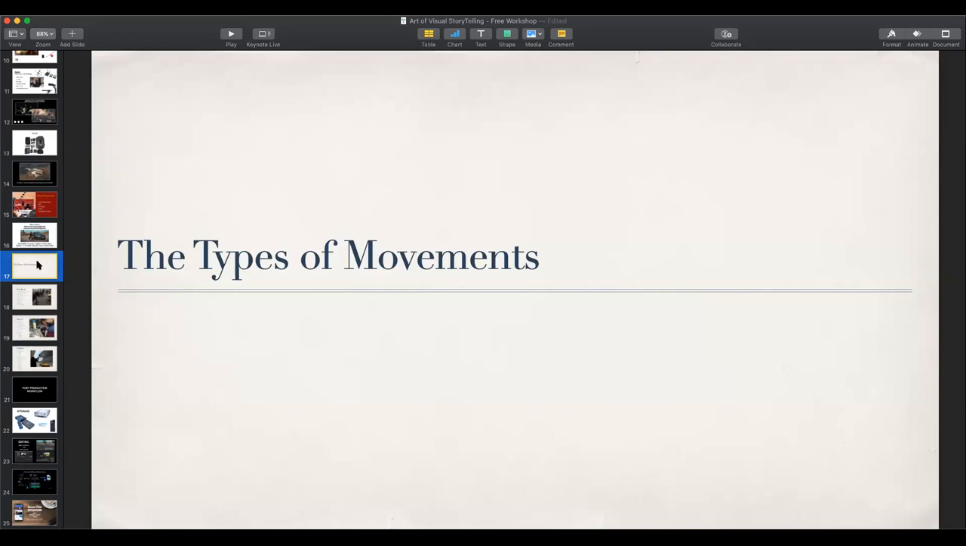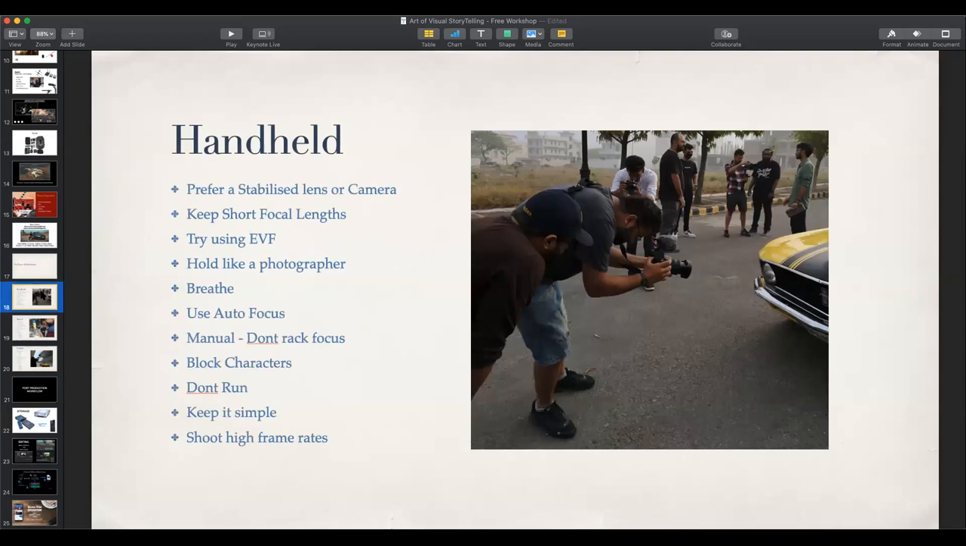Now, another few tips that I would want to give you is on movements. If you really want your films to look really cinematic, if you want your films to look really nice, you need to have some kind of movement in there. The first type of movement is, of course, handheld. When you're holding the camera for video, hold it like you would hold it for photography.